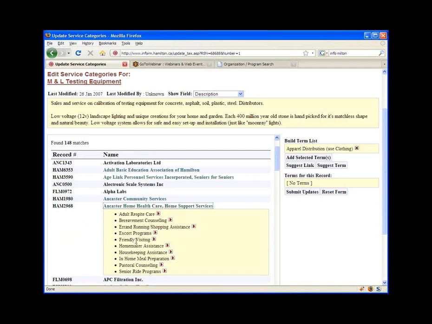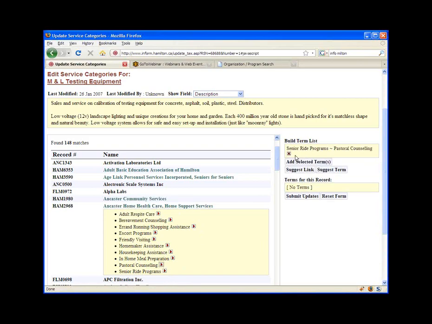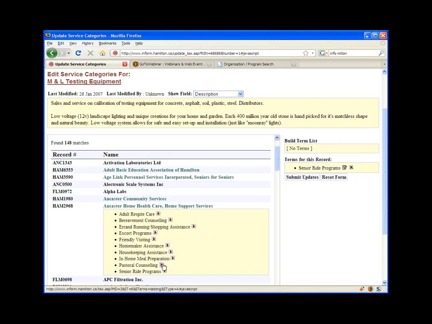And if the record has a similar theme and a similar kind of set of services, then I would be able to just copy over as many of those services as I thought applied, one at a time, adding the terms, as many as I want. And if I hit Submit Updates, it's then going to save those terms to my record. And I don't want to modify this record because this is Hamilton's database. But that's the general point.